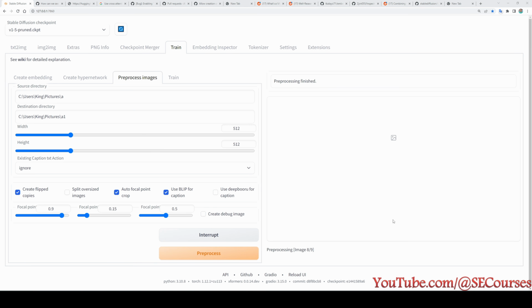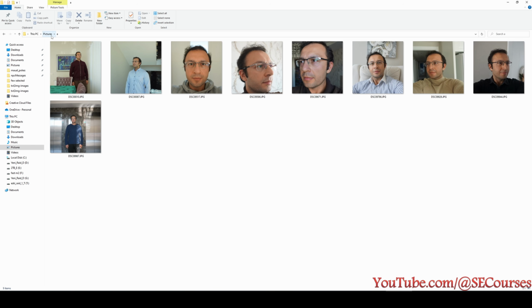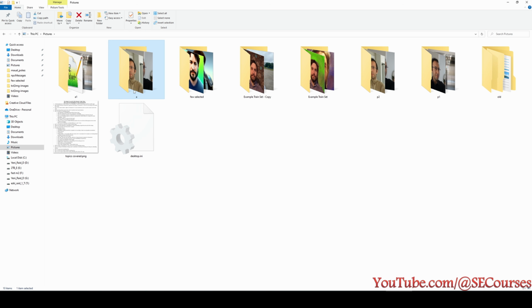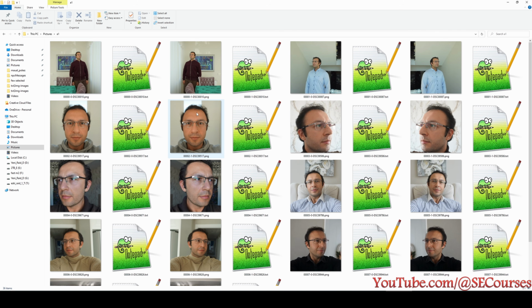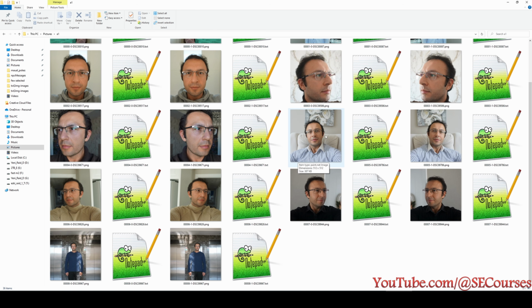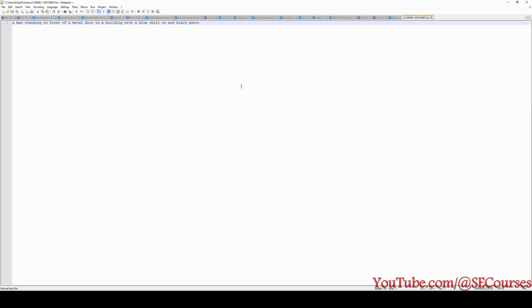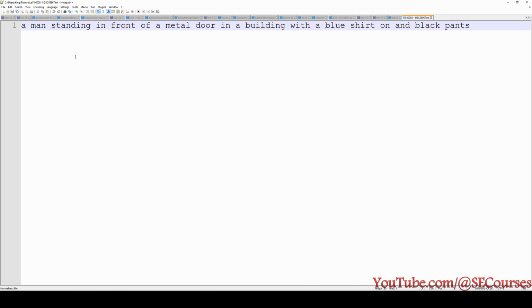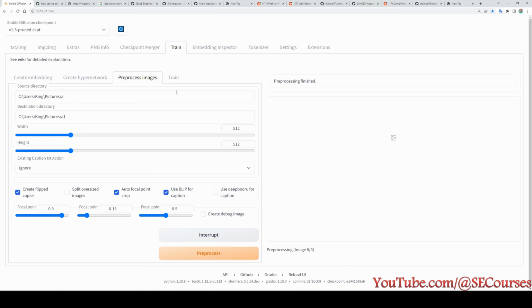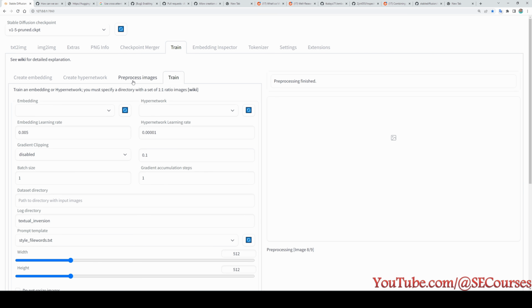Okay, the processing has finished. Let's open the processed folder from pictures, the A1 folder, and now you see there are flipped copies, and they were automatically cropped to 512 by 512 pixels, and there are also descriptions generated by BLIP. When you open the descriptions, you will see something like this: a man standing in front of a metal door in a building with a blue shirt on and black pants. So now we are ready with the processed images.